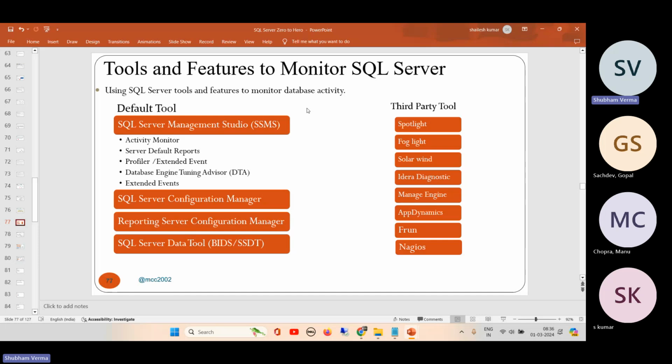So, tools for monitoring: we have the default tools in SQL Server. Except for Windows monitoring, in Management Studio we have Activity Monitor, server default reports, Profiler and Extended Events, Database Tuning Advisor, and then the SQL Server Configuration Manager. We can monitor the services and all.